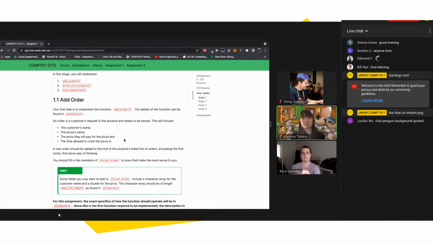So in this stage, you'll be implementing add order, print all orders, and next deadline. Rory just demonstrated add order and print all orders on the reference implementation.